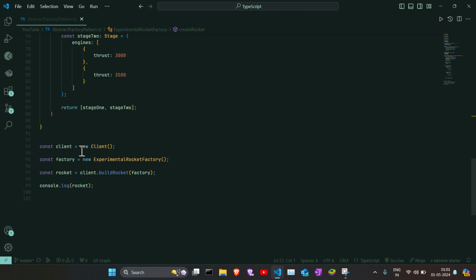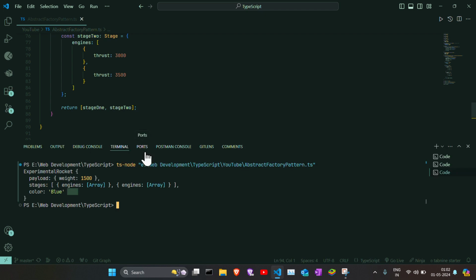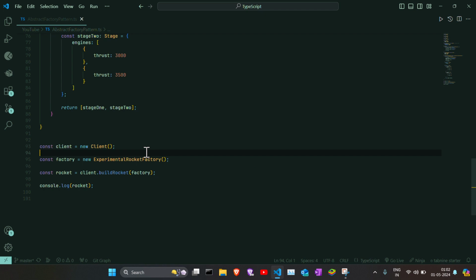and then we created a client object. So this client, what is this client? On the UI side, this client will be responsible for building and displaying the thing. What will be served to the user is the responsibility that will be handled by this client. And then this factory, the experimental rocket factory, concrete implementation. Now you pass the factory as an argument, and then you see your result. This is how the abstract factory pattern works.